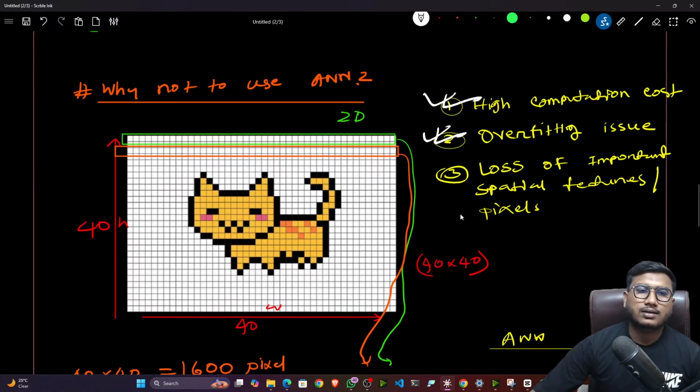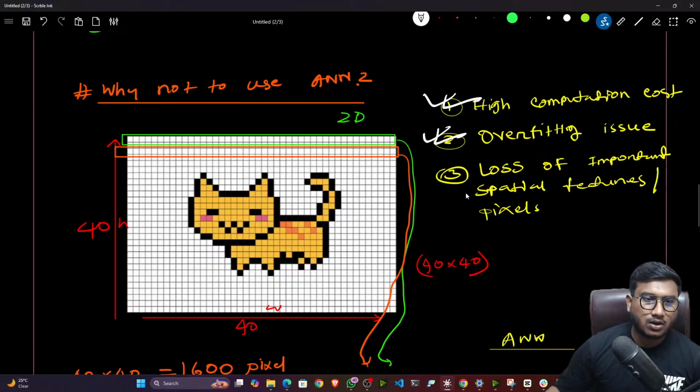Now there is another thing called loss of important spatial features or pixels. Let's say in this particular image, you can see this is the cat, and this cat has eyes. You can see the eye. Then it also has a nose and mouth. Now you can see there are some distances: from this eye to another eye, then the distance to the nose, and the distance to the mouth.